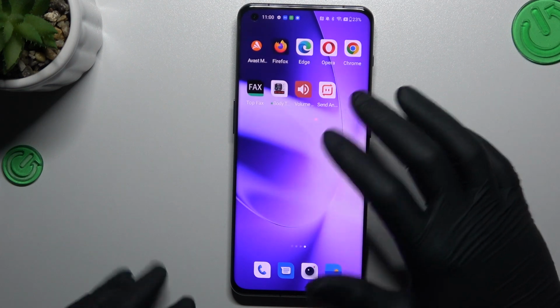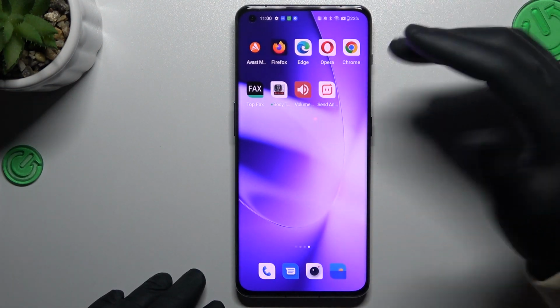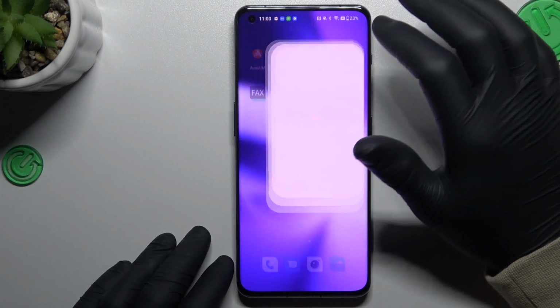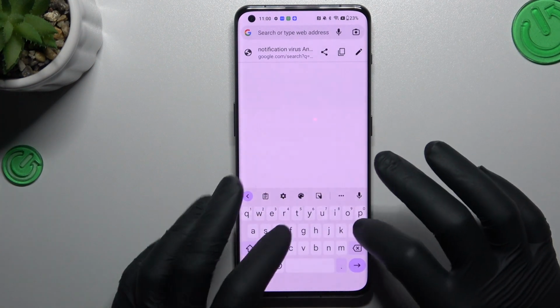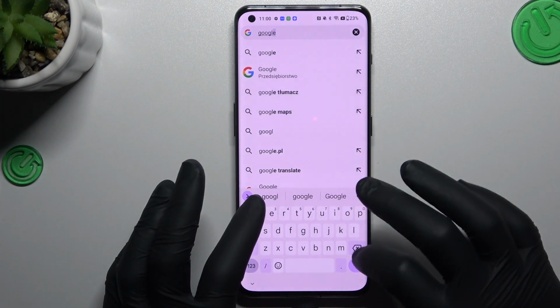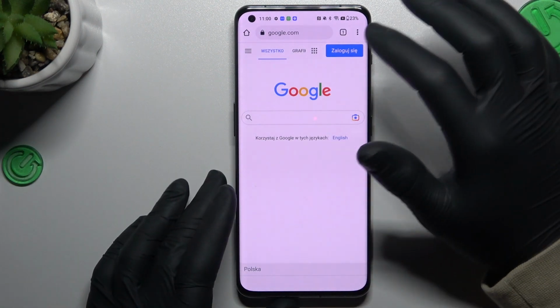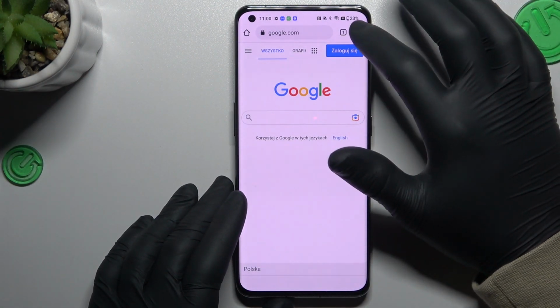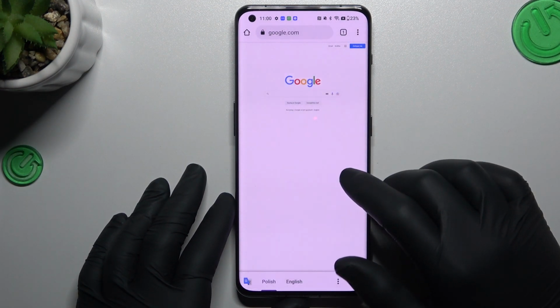The second way, if your Google Lens doesn't work or you just don't want to use the Google Lens, you can also try to do it by the web browser. So in the web browser you have to go to google.com, and it's a very important step now, and it's necessary. Click here on this three-dot icon and switch your web browser to the desktop site.